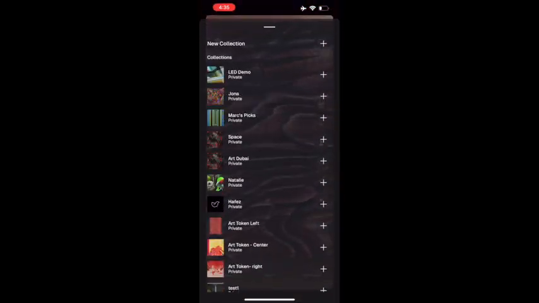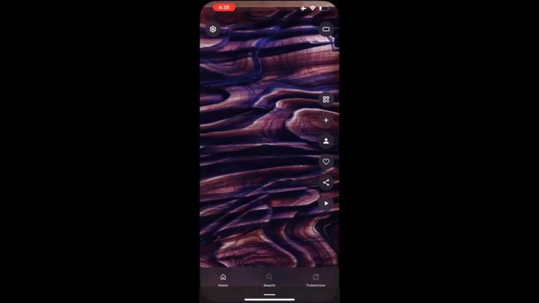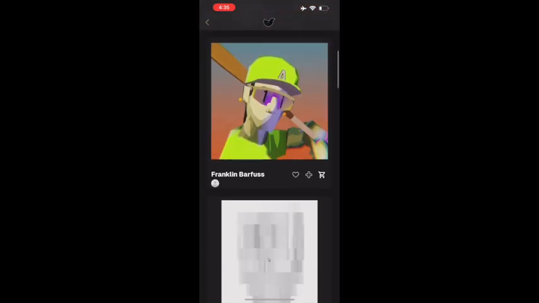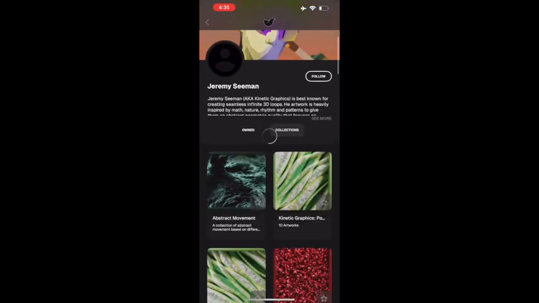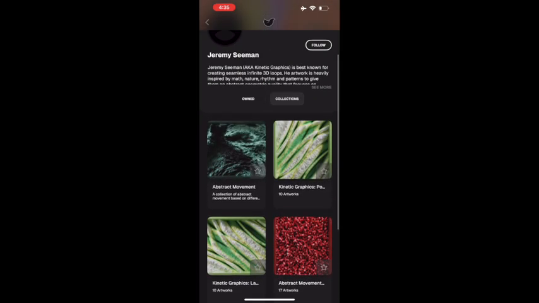By selecting the plus, you can add it to a collection or you can create a new collection. Next, you can find out information about the particular artist and drill down further into that artist and see the works that they have created and own in the Collections tab.